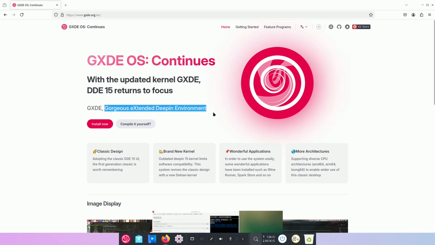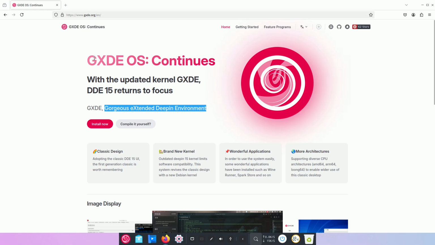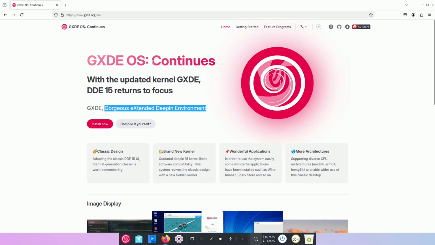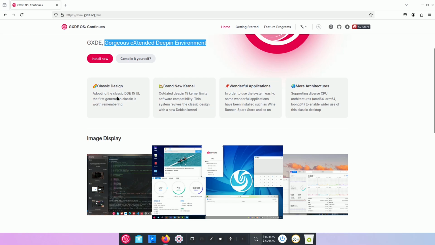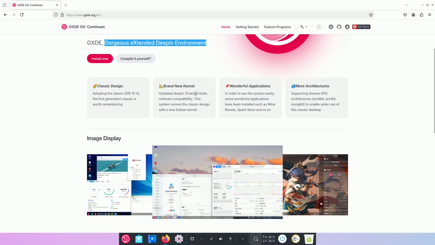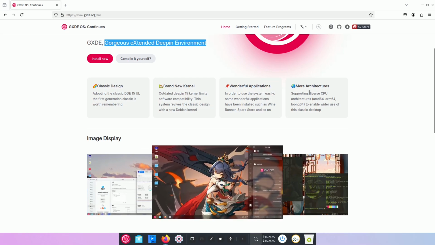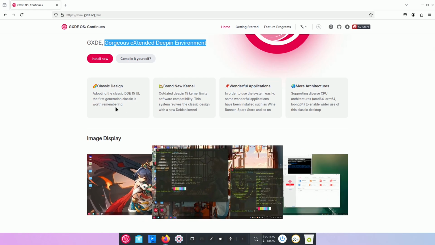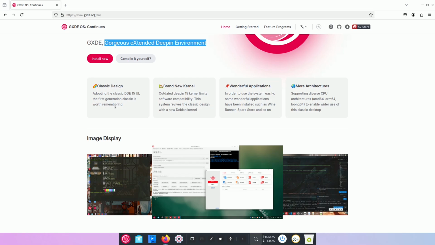So it's a pretty weird name, but it's okay. We can just call it GXDE OS. And about the design, it says classic design, brand new kernel, wonderful applications, more architectures. So now what I'm going to do is open every important website, and I'm going to continue from there.